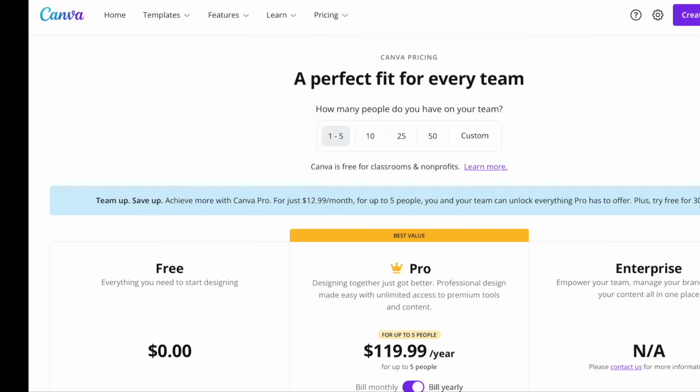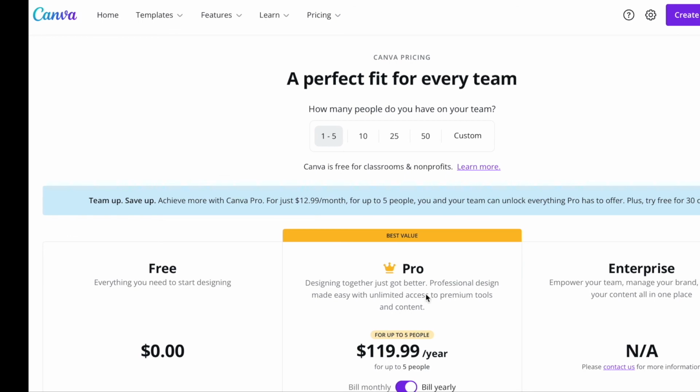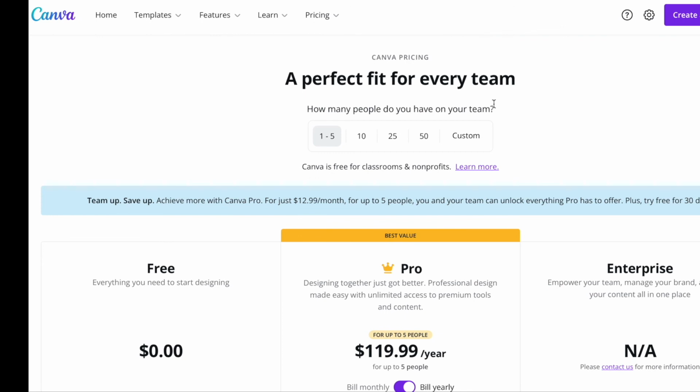And even if you do have the free account, that's okay too, but this just allows for different options and features. So if you have any questions, feel free to let me know, but that's how you do it.